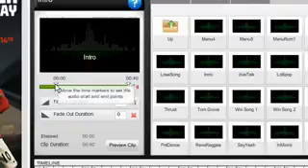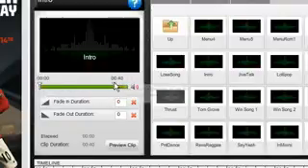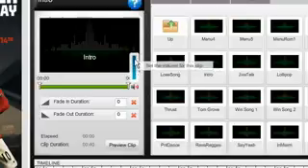For audio, the preview window is even more useful. First, select the audio track. Then you can edit the beginning, the end, volume, fade in, fade out, and more. Let's try it out.